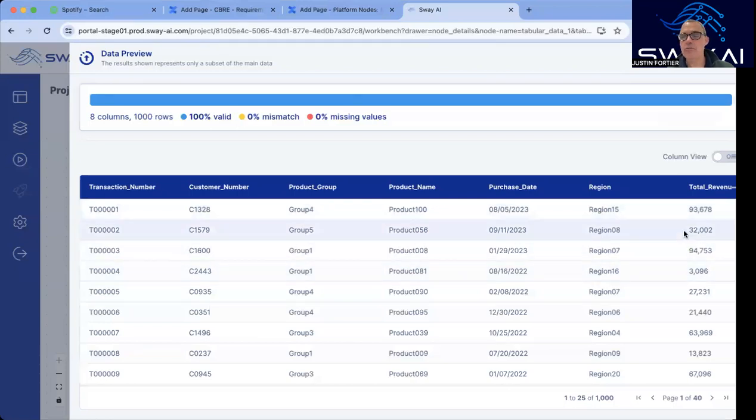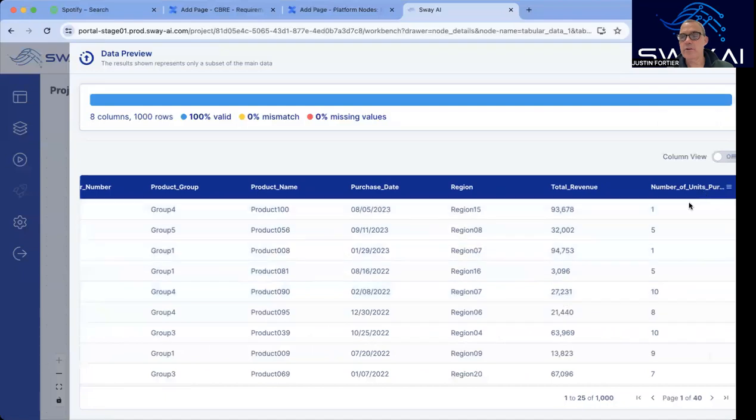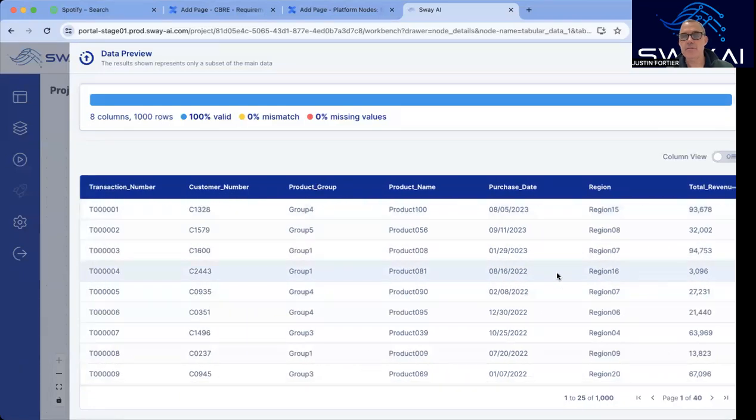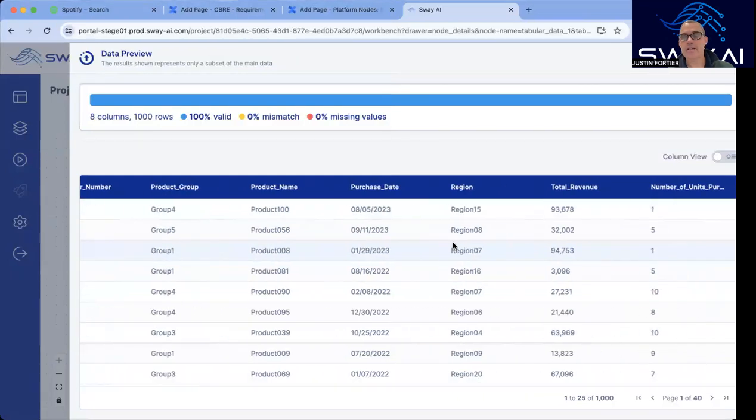And we have some numerical variables like revenue and units sold or units purchased. And then we have some what we call categorical or string or text variables like the region, the product name, the customer number, etc. But instead of running a model or training a model on the entire data set, what if I only wanted to train it on certain records within the data set that meet specific criteria?